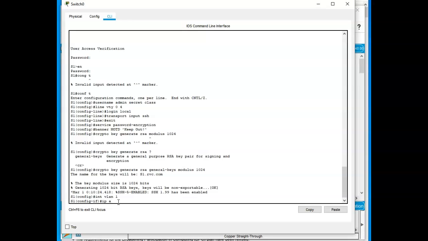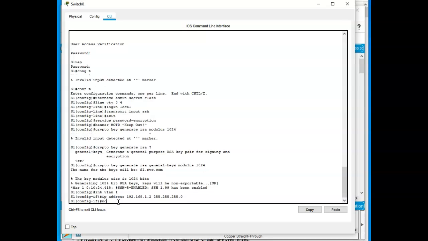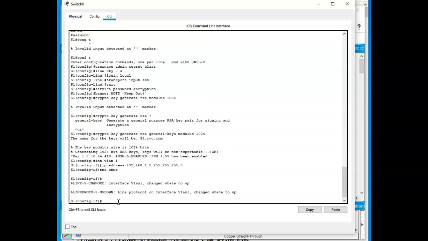And we're going to put in the IP address, 192.168.1.2. This is the IP address for the switch management VLAN. So when you look at the chart, if you're given a chart, it would tell you what the switch management IP address would be, and that's what I'm putting right here. I always just do no shut all the time, just so that I'm used to typing in no shut.